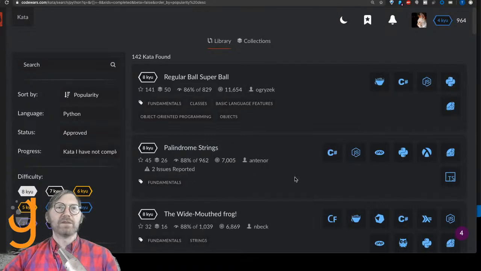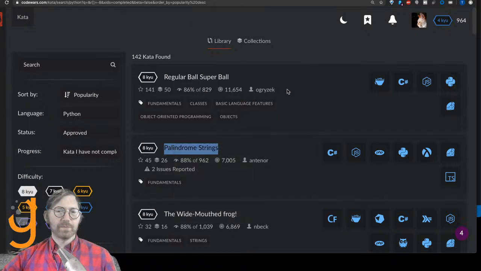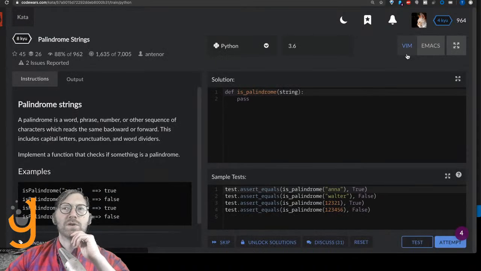All right. Palindrome strings. This looks like another palindrome problem, but let's go ahead and solve it. Palindrome is a word, phrase, or number which reads the same backward as forward. This includes capital letters, punctuation, and word dividers. Okay, implement a function that checks if something is a palindrome. Okay, so this might be more general.